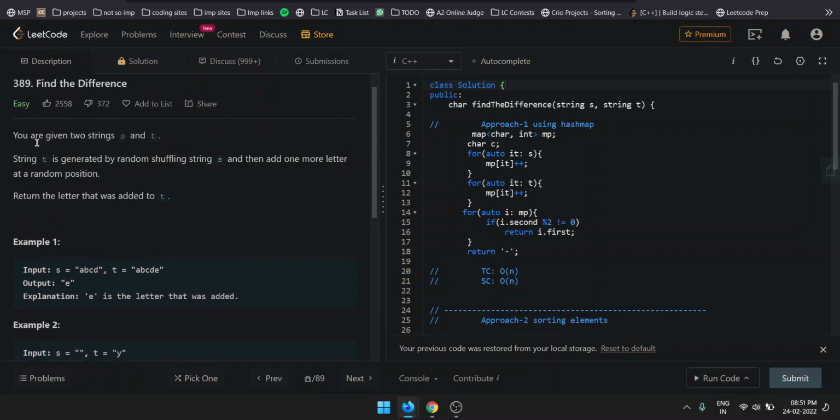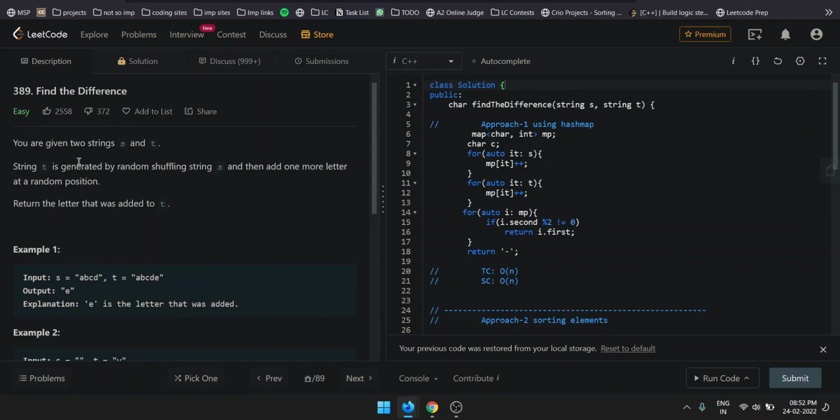Today we'll be solving an easy Leetcode question, that is find the difference. The number is 389. The question says that you are given two strings S and T. String T is generated by randomly shuffling string S and then adding one more letter at any random position. So we need to return that one letter which was added to the string T.